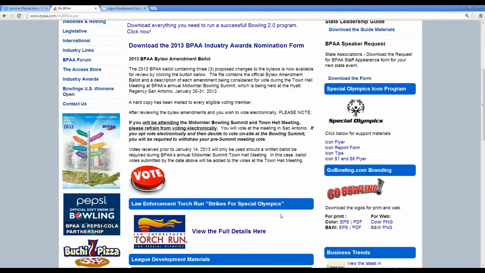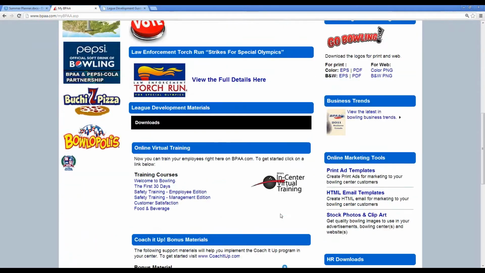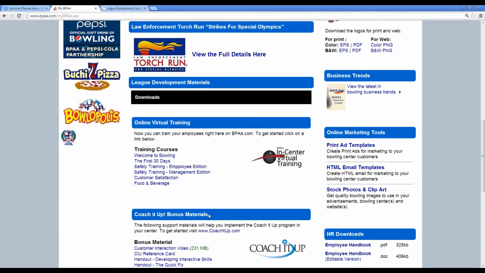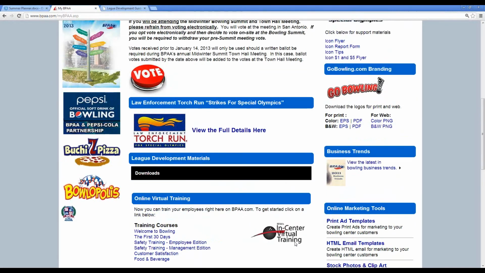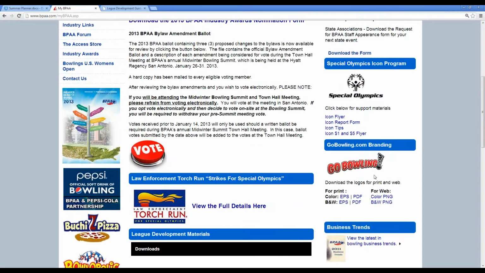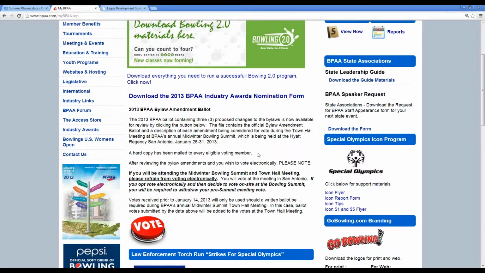And as a member benefit to you, we have all of this stuff to download. We have some marketing and online tools over here on the right-hand side. We have the results from the business trends survey that was done last year. All of the virtual training that is provided from the BPA prior to the Bowling University umbrella is still available here within this wall. All the Go Bowling print materials, all of this stuff is here.